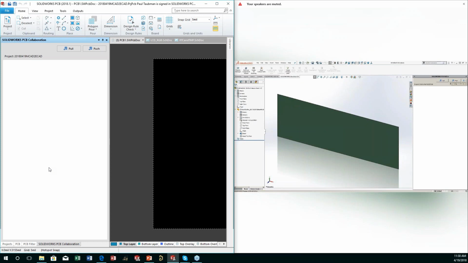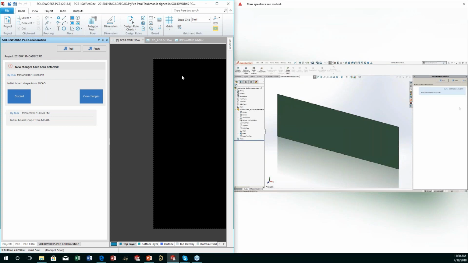So I'm basically going to say, okay, I just want to push this board over. So as we did before, I get to have a message. And I'm going to say, this is my initial board shape, and I'm going to post it. And as you will see on Paul's project, it should show up mentioning that I've now posted the board. And there it is. You can see it on my side over here.